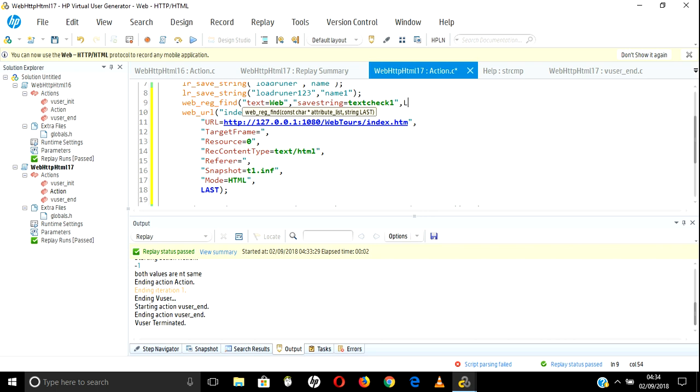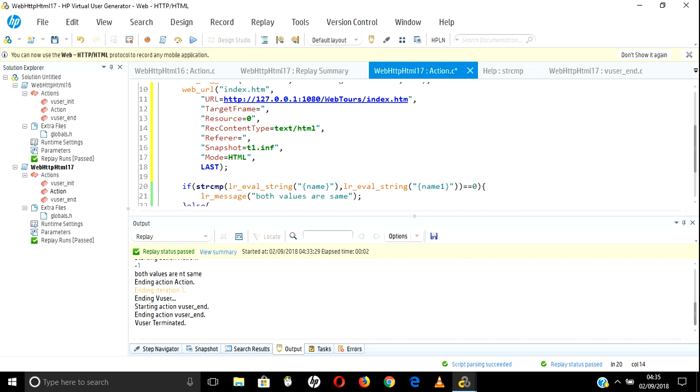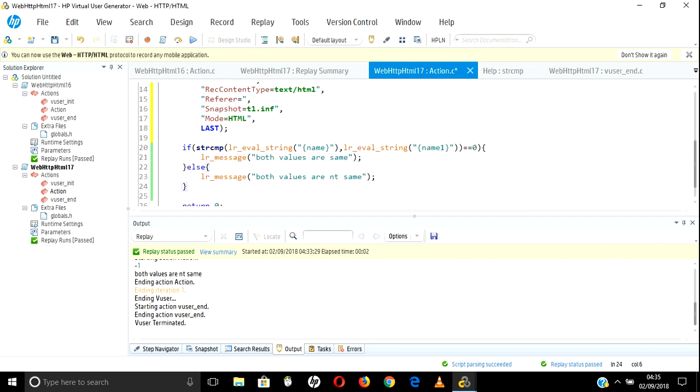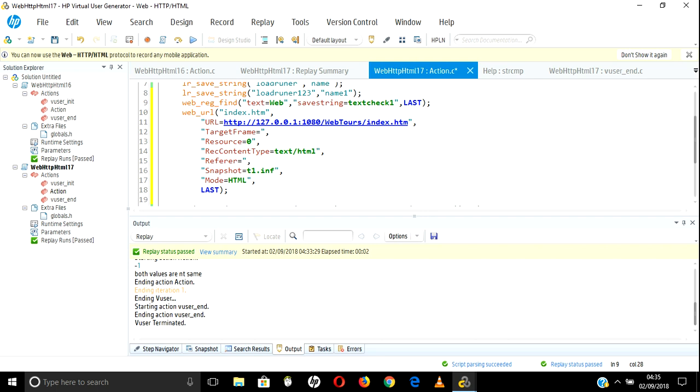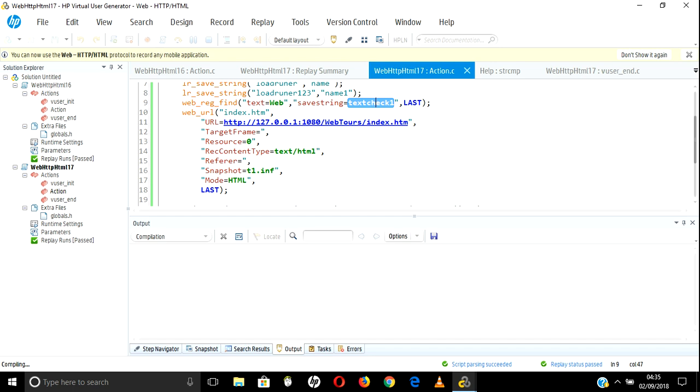So if the value is found, then it will return 1. What this function does is, it saves how many times this value is found in this response. If it has found 10 times, then 10 will be stored here. Then we can write a string function: if this value is greater than 0, then pass it. If no value is found, then it will return 0. Let's run this one time.